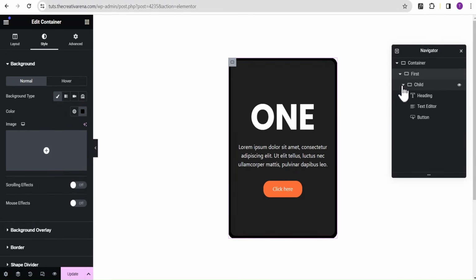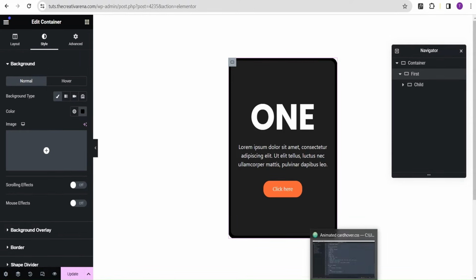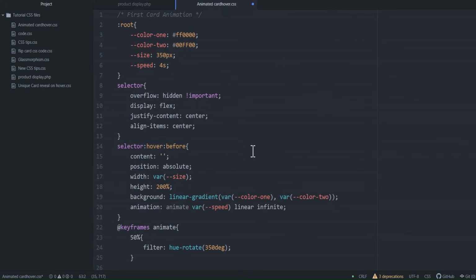Okay, so now that we've done this, the next thing we're going to do is head over to my Atom Code Editor. Now, I told you that we're going to have two different animated card effects on hover. Now, I'm going to show you the two different effects. For the first effect, I'm going to head over to my Atom Code Editor where the code is, and then I'm going to copy the code.